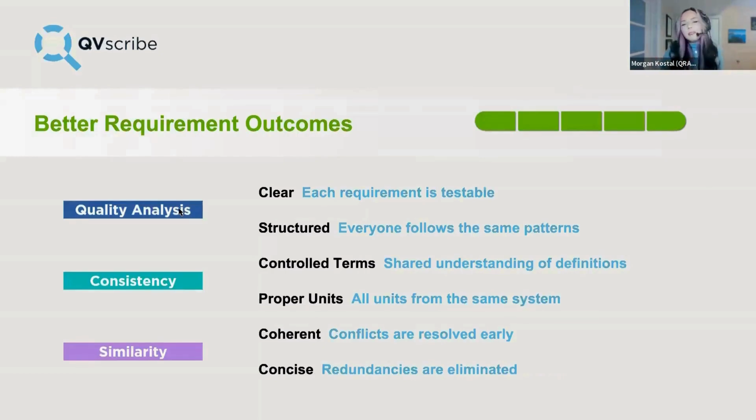QVscribe helps tackle these issues in 3 ways. Quality analysis helps to make sure requirements are clear, structured, and testable. Consistency analysis helps to standardize terms and ensures proper units are used throughout. And similarity analysis helps potentially identify those conflicts and redundancies. The team is improving quality day by day.